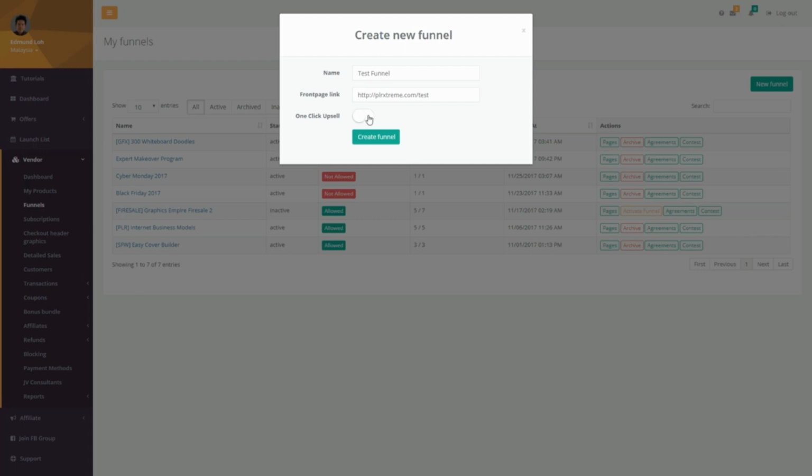and after that you click on one-click upsell. And this is great because if you have Stripe or any credit card payment processor you're accepting through JVShare, this will work beautifully, allowing your customers to just one-click purchase any of your upsells after this. So you want to have this on if possible. Then click Create Funnel.